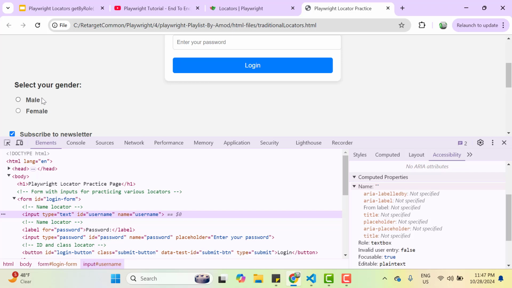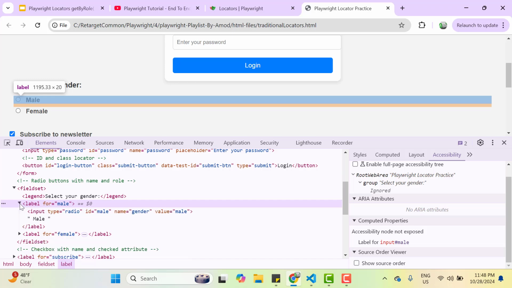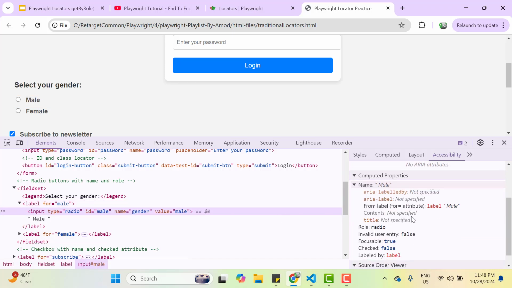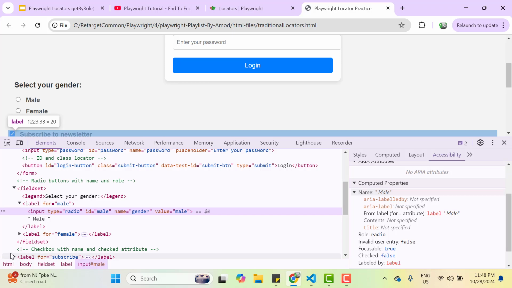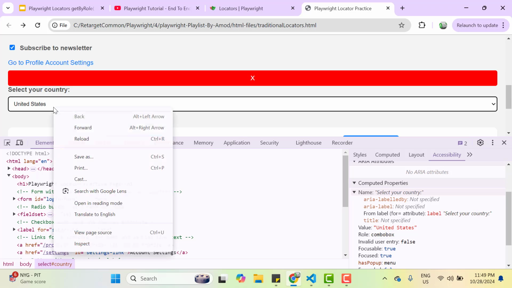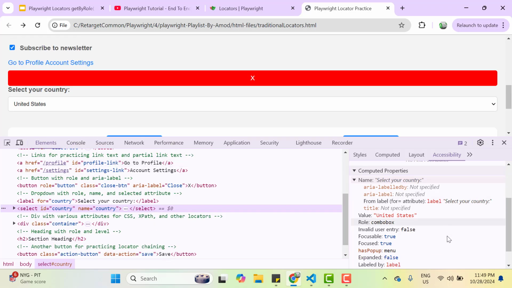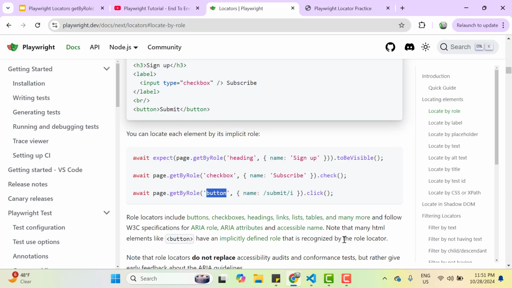Now let's see for this radio button male. Let me inspect it and expand this, select input. Now you can see role is radio, not radio button or RB, and name is male. And you can see this name is coming from the text between the label tags. Similarly, if we inspect this drop down, then you can see its role is combo box and name is select your country. Okay, so now enough of theory. Let's use this locator and we are going to see only basic usage. Advanced usage we'll see in the next video.